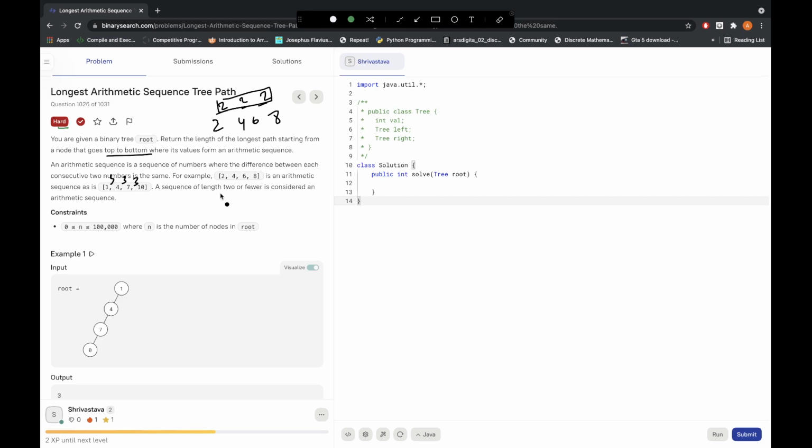A sequence of length 2 or fewer is considered an arithmetic sequence. What do we mean by that? If you have only one element in your arithmetic sequence, then of course it will be an AP. And if we have two elements, then whatever is the difference between them, they will always be in AP. So this is what they mean by a sequence of length 2 or fewer is considered an arithmetic sequence. Now let's see what the constraints are.